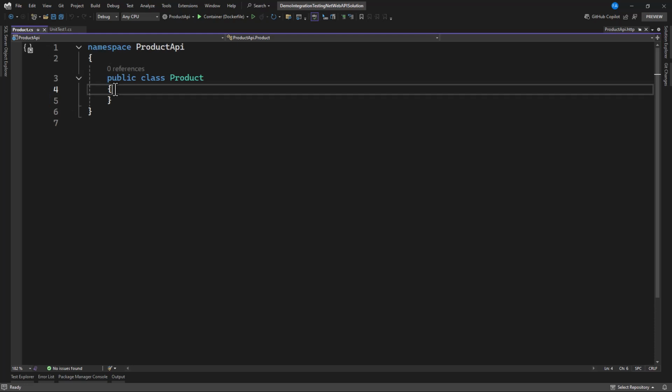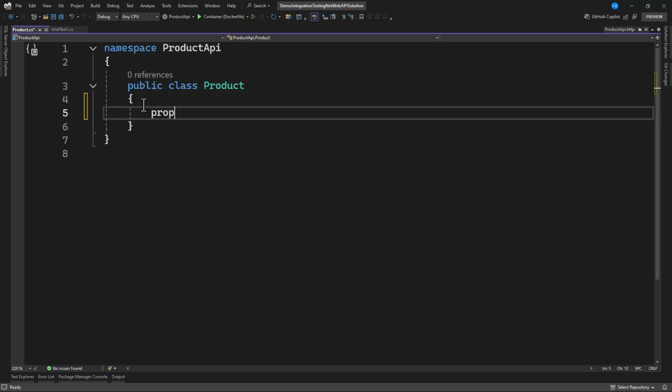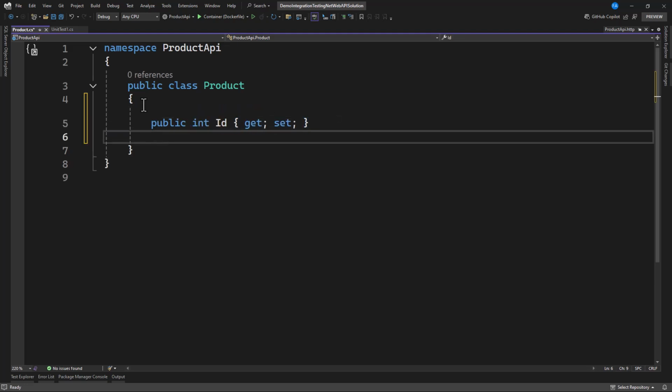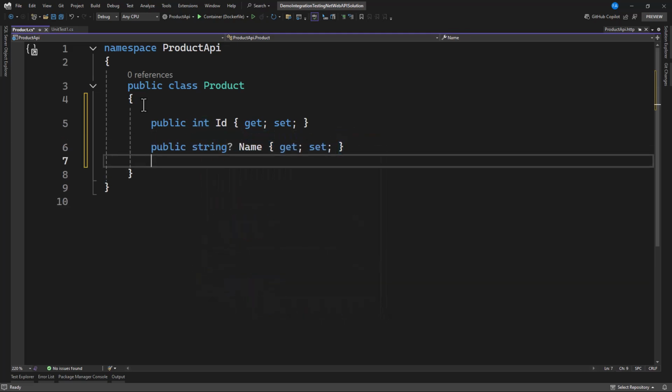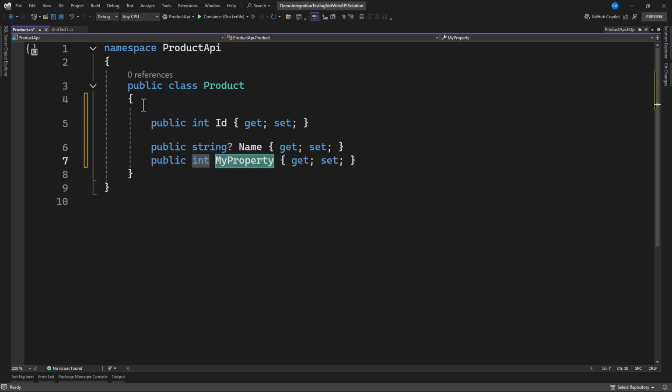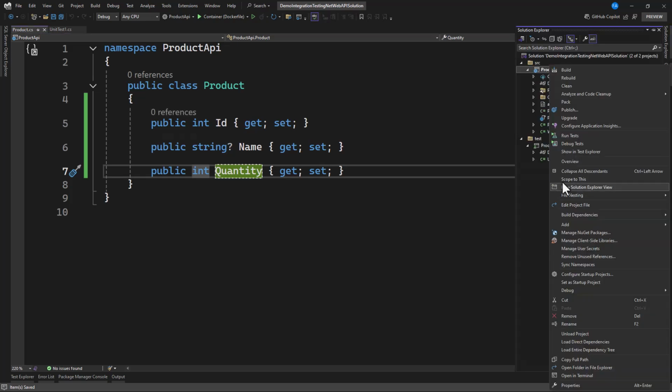So here, let's specify some default properties. ID, an Id for the primary key. Aside from that, we're going to have something like Name. Then we can have another one as Quantity. Let's maintain this. Let's use the scaffold feature to create our CRUD operation for us easily.